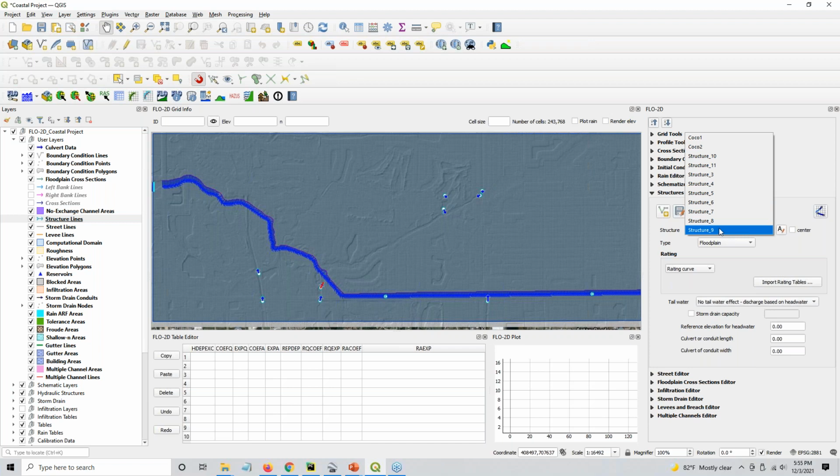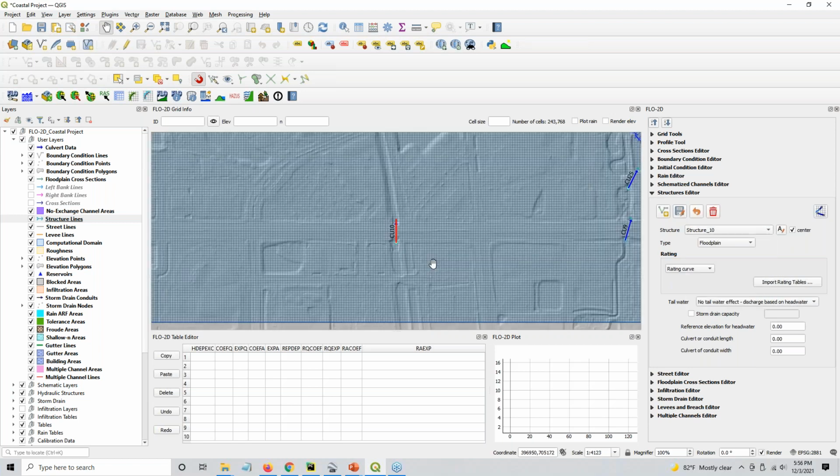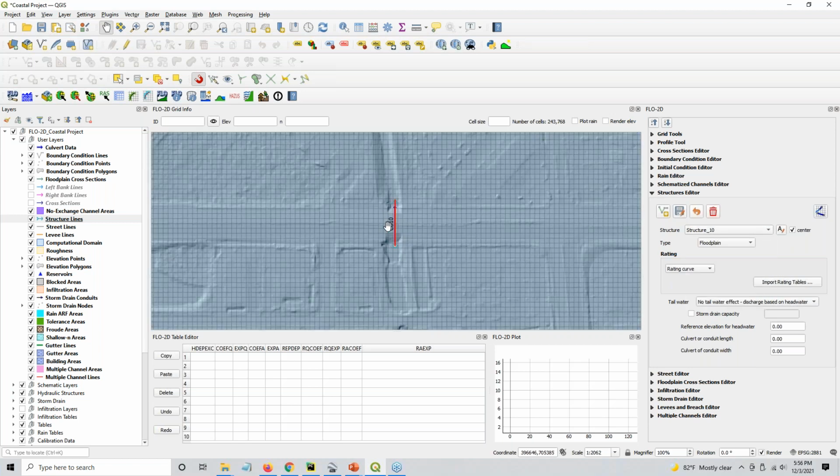So let's just start with structure 10, and you hit the center button right here, and then just zoom in, and you can see that structure 10 is also CU10. We're going to see the data for that in just a second because the culvert data is in here. So I'm going to change this from no, this stays the same, floodplain to floodplain, but just rename this CU10.